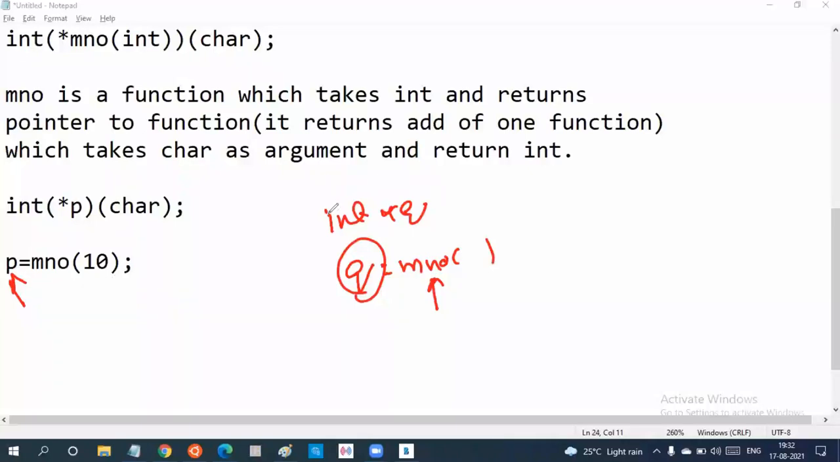R8 is asking one question, sir: we are indirectly taking a return as int for P. P is not returning an integer. P is holding one function address. That function is returning an integer. R8, getting the point? P is one pointer which is holding one address of one function. That function is returning an integer.